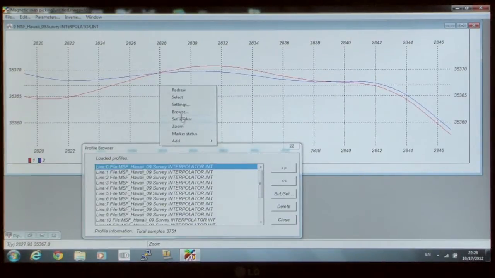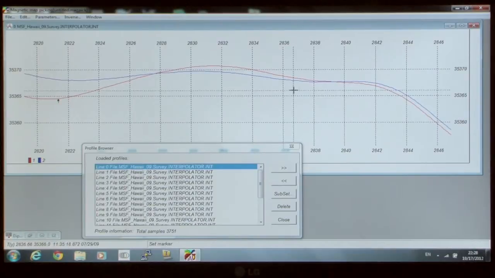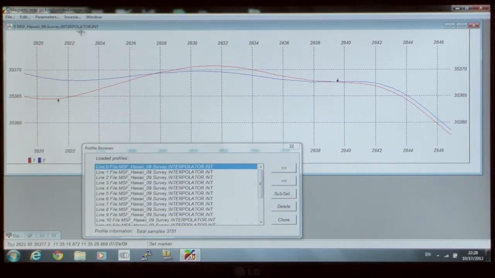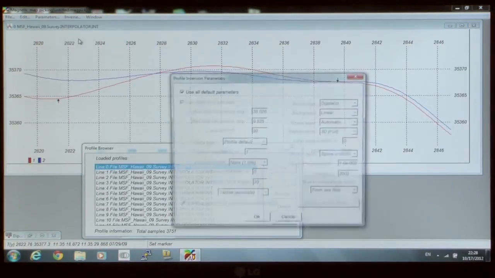Right-click, set marker. Set a marker at one side of the anomaly and another marker on the other side of the anomaly. The markers must each point at the same color trace. If you set a marker on the red trace, the other marker has to be on the red trace. Once you've set the first two markers, we click Inverse, Run.